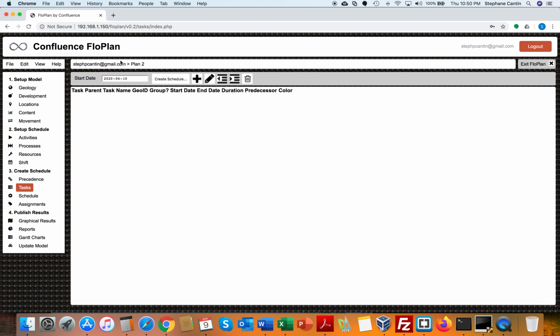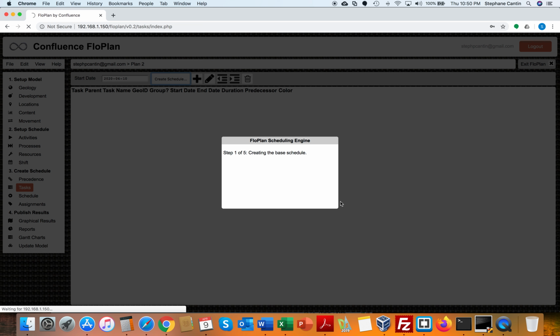The difference is, obviously, other than knowing which plan that we're in and being able to switch, all the controls are actually now on a toolbar, and we have the start date that defaults to today's date, which is the date on the server. So here it says April 9th, and this is defaulting to April 10th, but we can change that. And the only thing that we need to do is actually just create schedule.